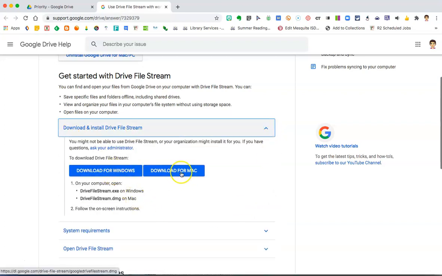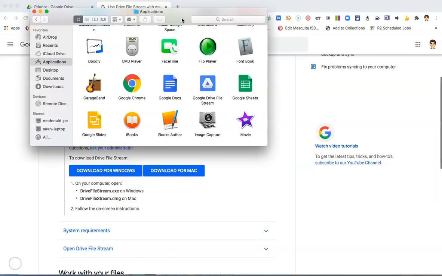Choose for Windows or for Mac. Once you have downloaded this program, double-click to install it. This demonstration is on a Mac. A PC will work slightly differently.